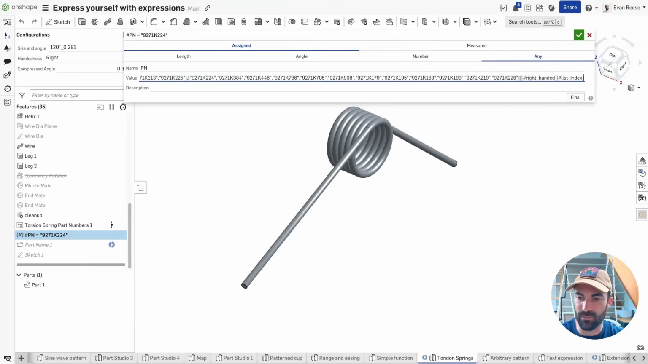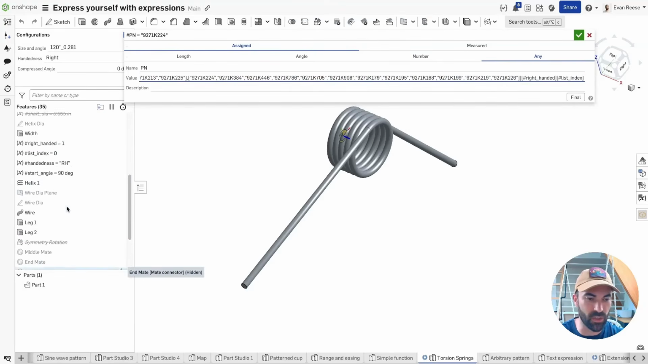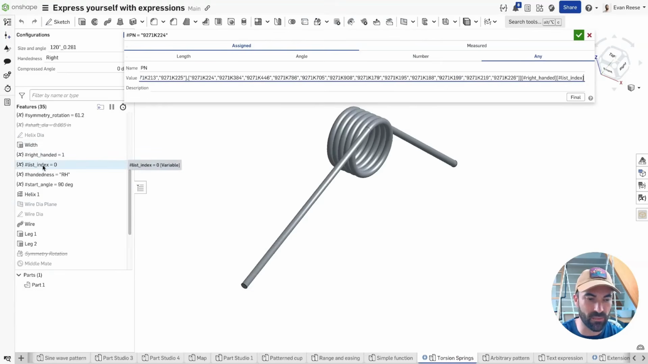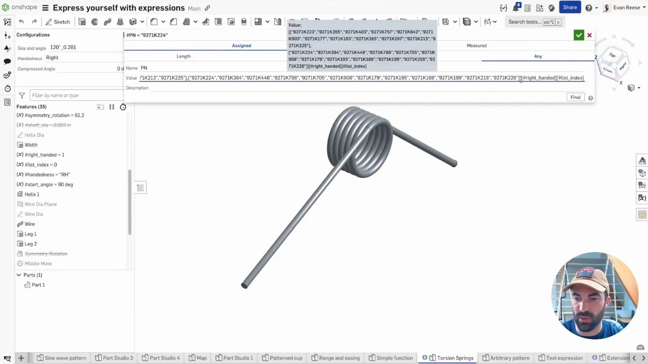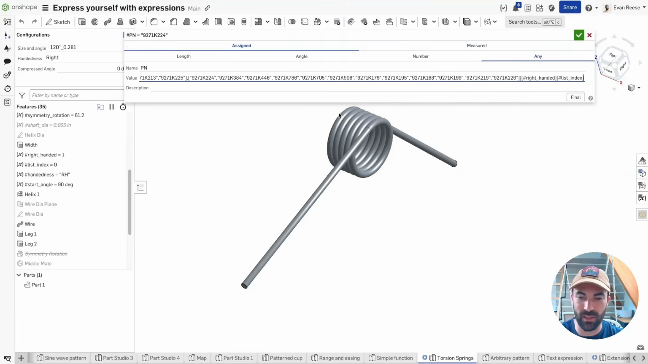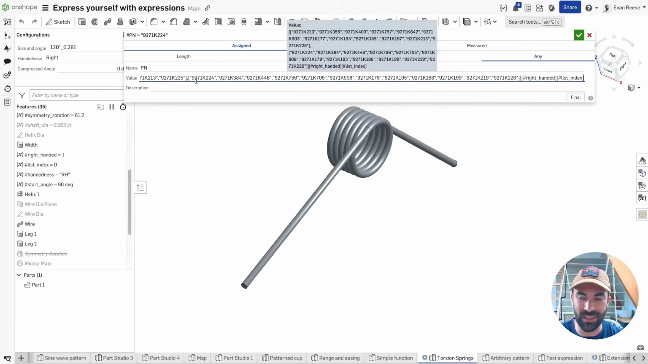And then I've got some other variables higher up. So when I choose right-handed, it configures my index. When I choose right, it's an index of 0. When I choose left, it's an index of 1. And then the list index is what's driven by the size and angle. So I have both of those things going here. So what's happening is the array is grabbing either the first list or the second list based on whether it's right or left-handed. And then inside of that, this next index is going to grab whatever number item from within that list.